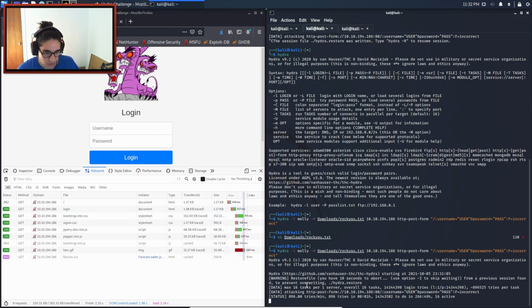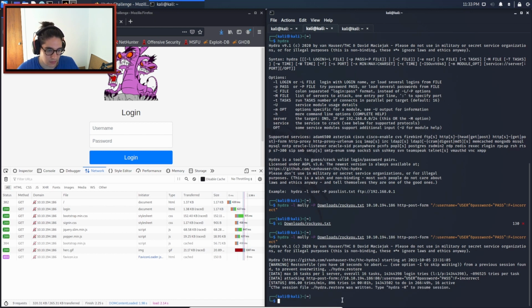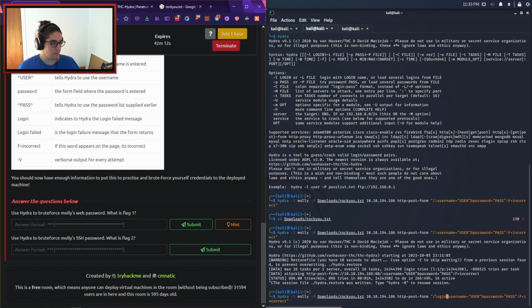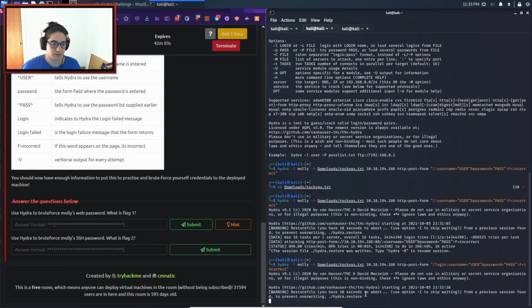We will quit this and we'll try it one more time, but we'll do /login and see if we get it, assuming that the password is Molly. Again, we've been told to brute force Molly's web password. I guess technically it could be admin, so we'll try this first. We'll try /login and see if it works.